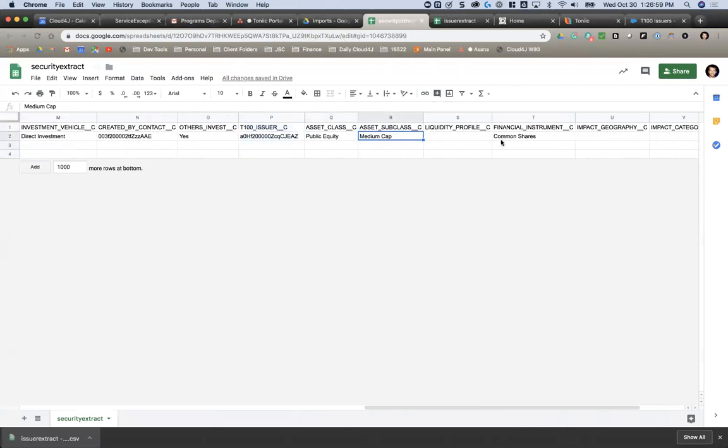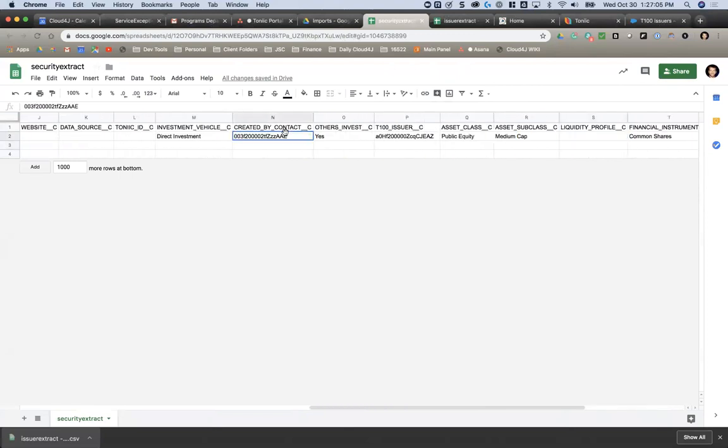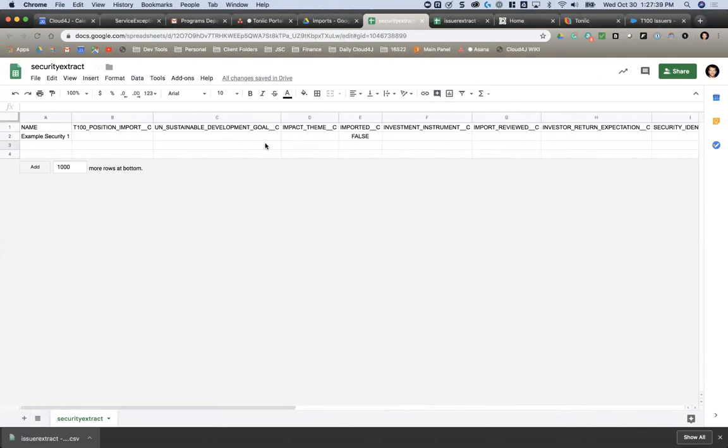The rest of these are pick list. The created by contact doesn't have to be set. If you want to hard code your own contact ID there, you can. There's no logic in the app right now that looks at that. We just store it. So if it's blank, then maybe we just assume that it came from internal. But yeah, that would be it.